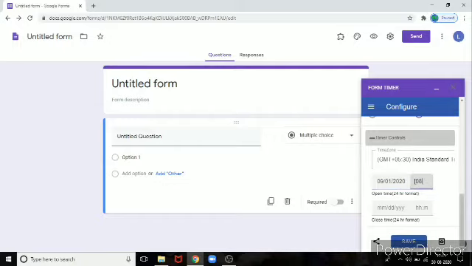Suppose I am giving here 8. It is a 24-hour format, so be cautious about that. So 8 means at 8 o'clock my Google form link will be activated, on 1st September. And I want this link to be activated up to 4 o'clock in the evening. That means 16 hours. As it is a 24-hour format, I have given 16, on the same day, 09/01/2020. Once you're done, you can save your settings.